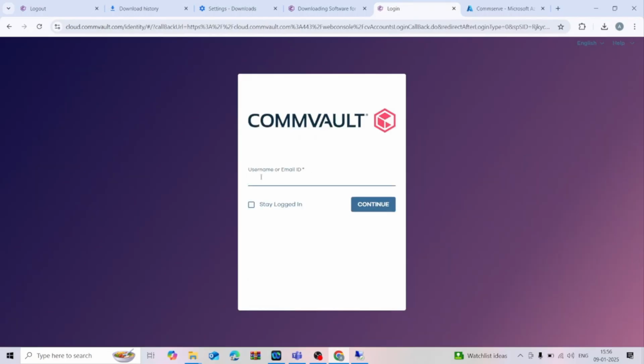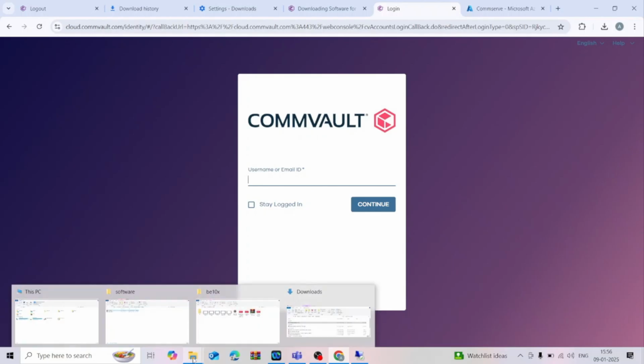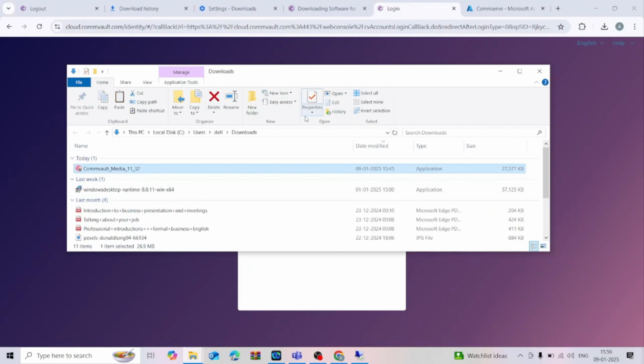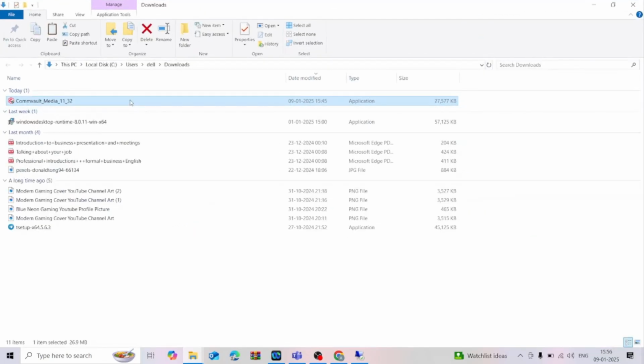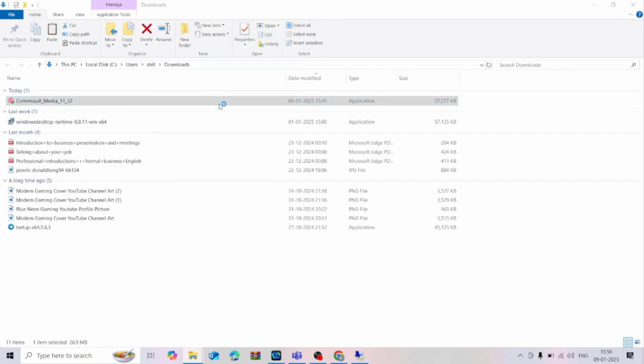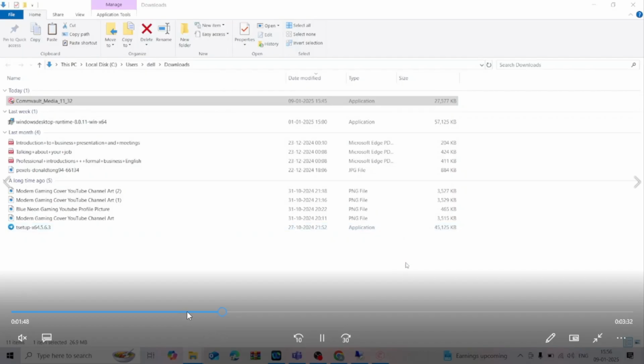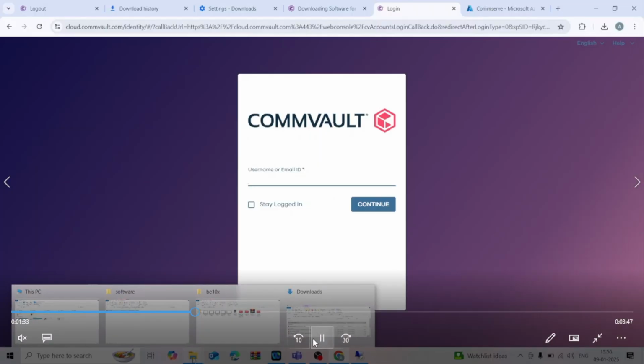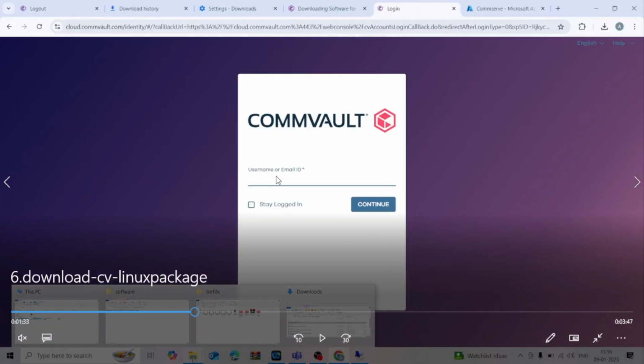We are downloading the Windows package, and for downloading, you need to give the email address here. The email address is not your Gmail; it is a Commvault email address you have to give. As a customer, you will be providing that. Here, for the user name or email address, you need to have a Commvault account. If you don't have a Commvault account, then you won't be able to download the package.